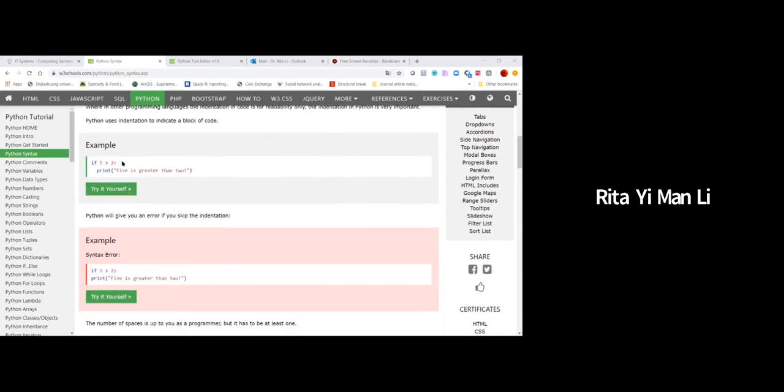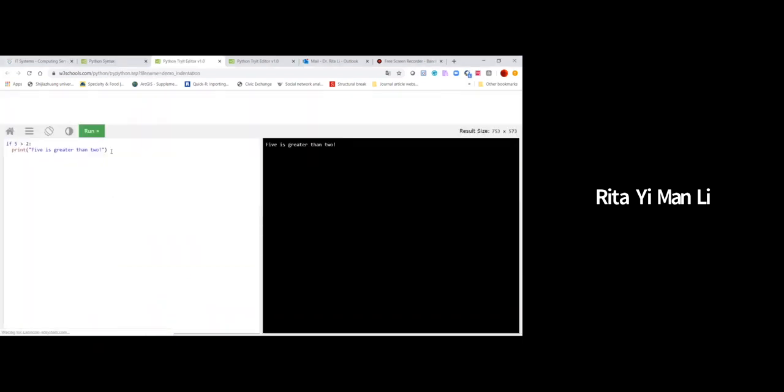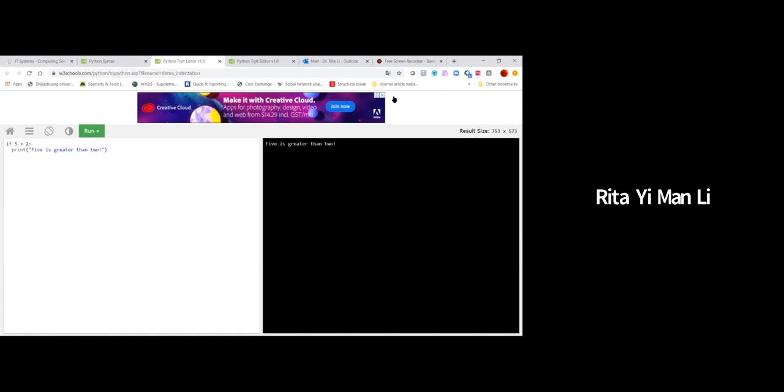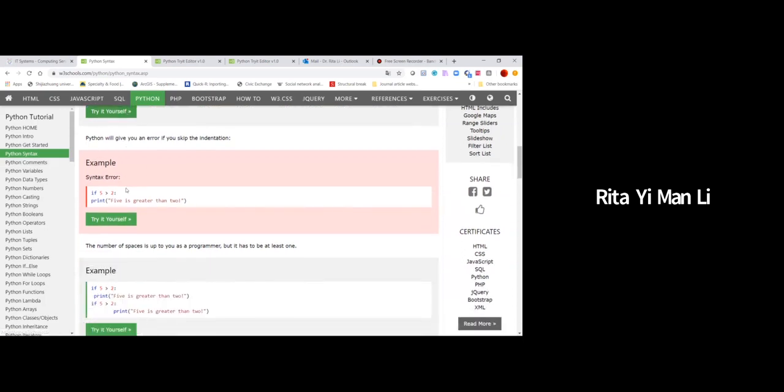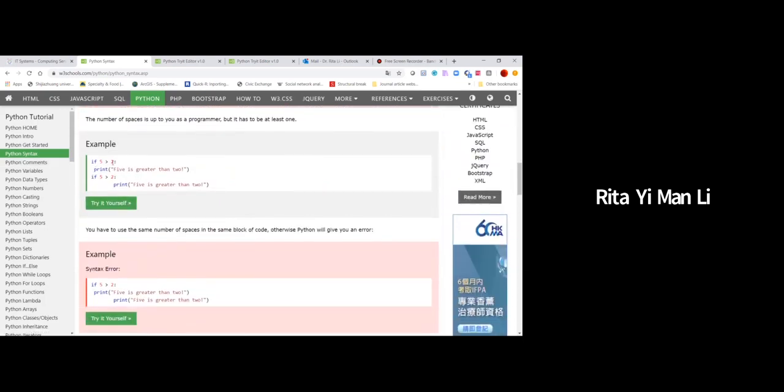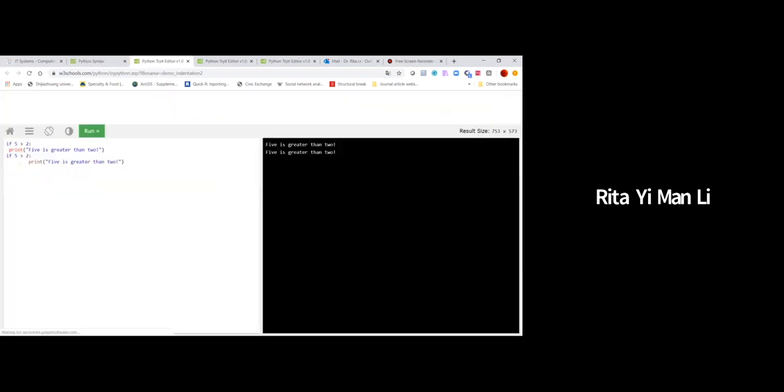Now here, if 5 is greater than 2, then print 5 is greater than 2, so you try by yourself and see what happens. Okay, see here, 5 is greater than 2. So you have a message here, okay. And then we have some other things. If 5 is greater than 2, print 5 is greater than 2. So you try to print it out, okay.